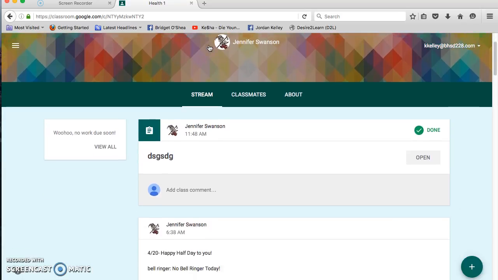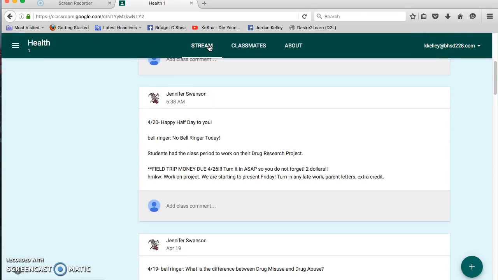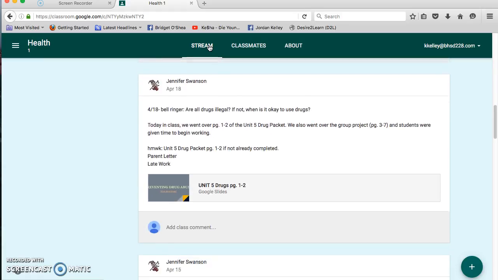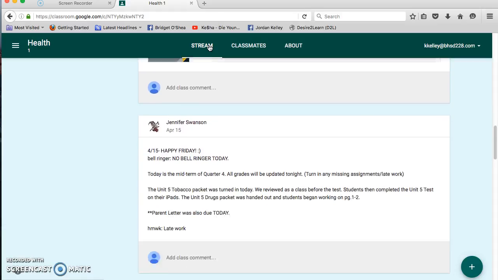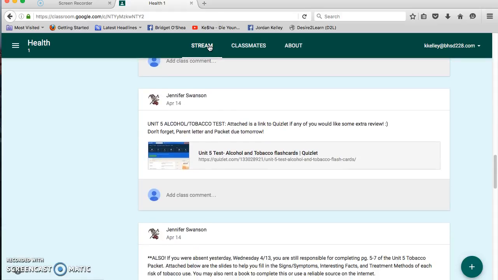And if we go back to here, here's the stream. It helps keep kids organized. They know exactly what we're doing every day. You can attach things. So for kids who need extra assistance or extra study tools, you can attach Google Slides here. You can see here I've posted a flashcard using Quizlet.